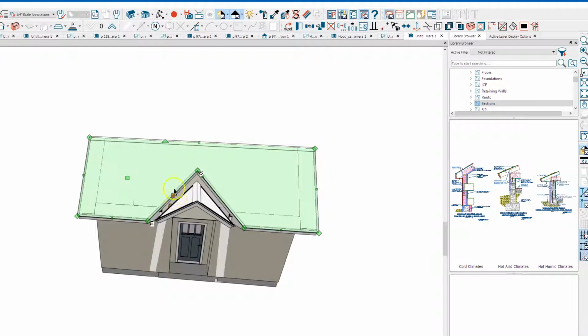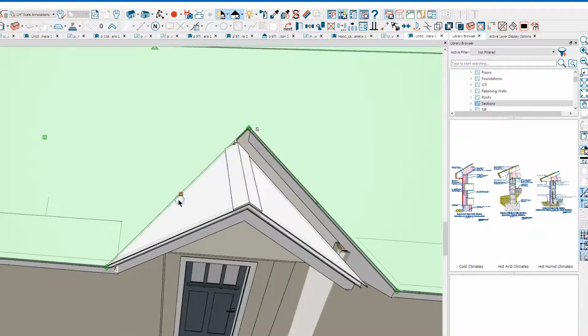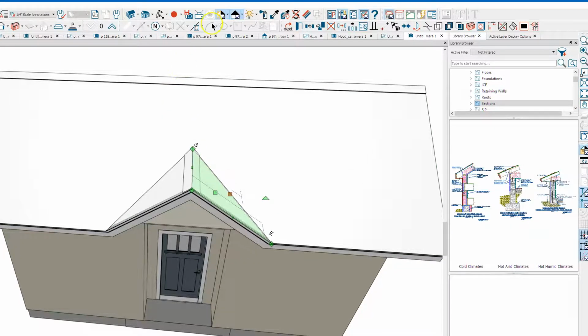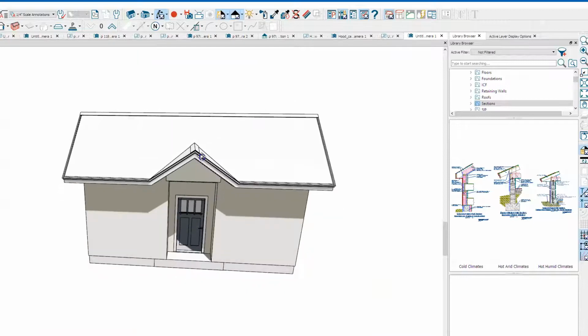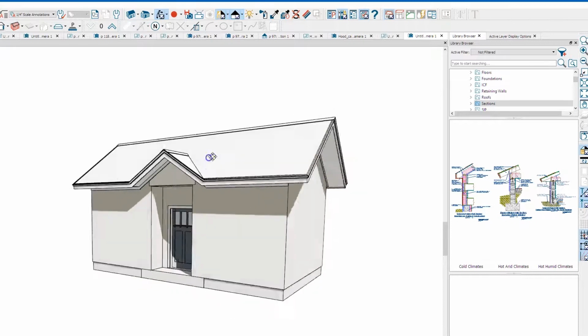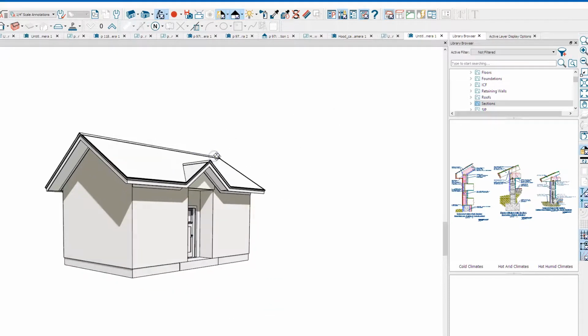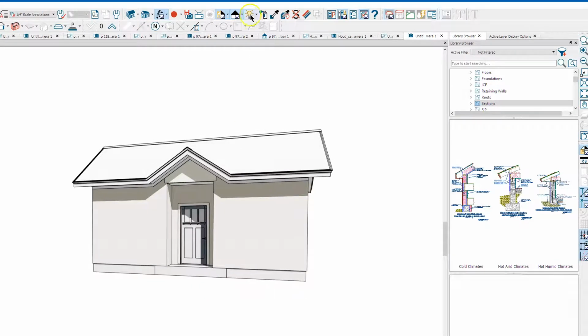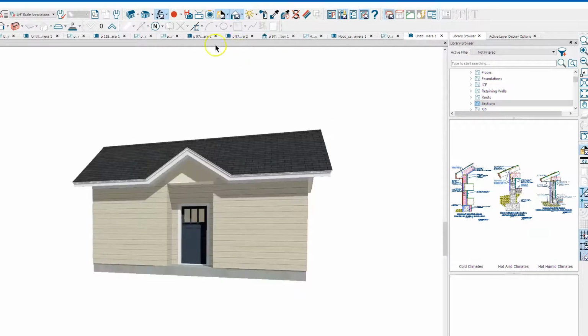And then this edge is selected, so I'm going to hit the 2 key. Select the edge that I want to join right in here. Select this edge, 2 key, and it joins right there. And so there's your gable roof. Manual roofs just take a little practice, but they're pretty simple. We'll go back to standard view.